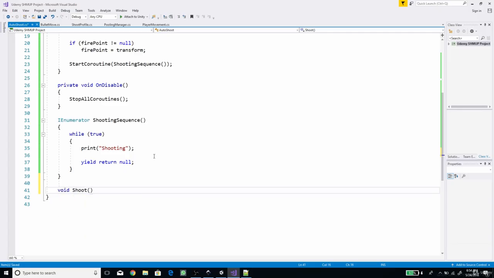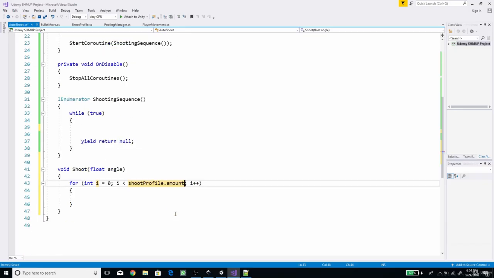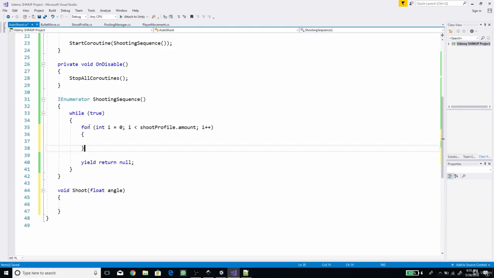And now let us create the shooting method. We want to pass a float number for the angle of the bullet spread. And let us delete this print line. Inside the shoot method, I'm going to create a for loop, and for the length I'm going to use the shoot profile amount. And I've made a mistake here. This loop code shouldn't be here, but it should be inside the while loop of the ShootingSequence coroutine. So let us move it.